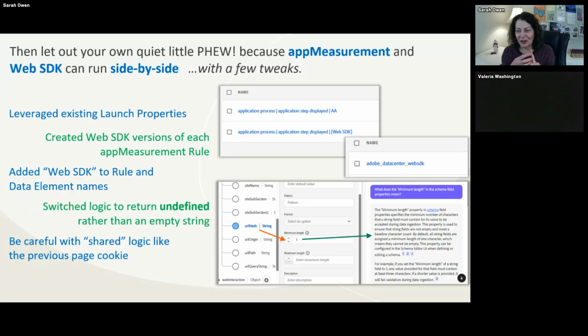It says by default, all string fields are assigned a minimum length of 1 character, which means it cannot be empty. That's right by where that green arrow is. And when it can't be empty, it won't ingest it. So that very first sentence, jump it up to the beginning: the minimum length property specifies the minimum number of characters that a string must have in its value to be accepted during data ingestion. So yes, that empty string will not be happy with you.